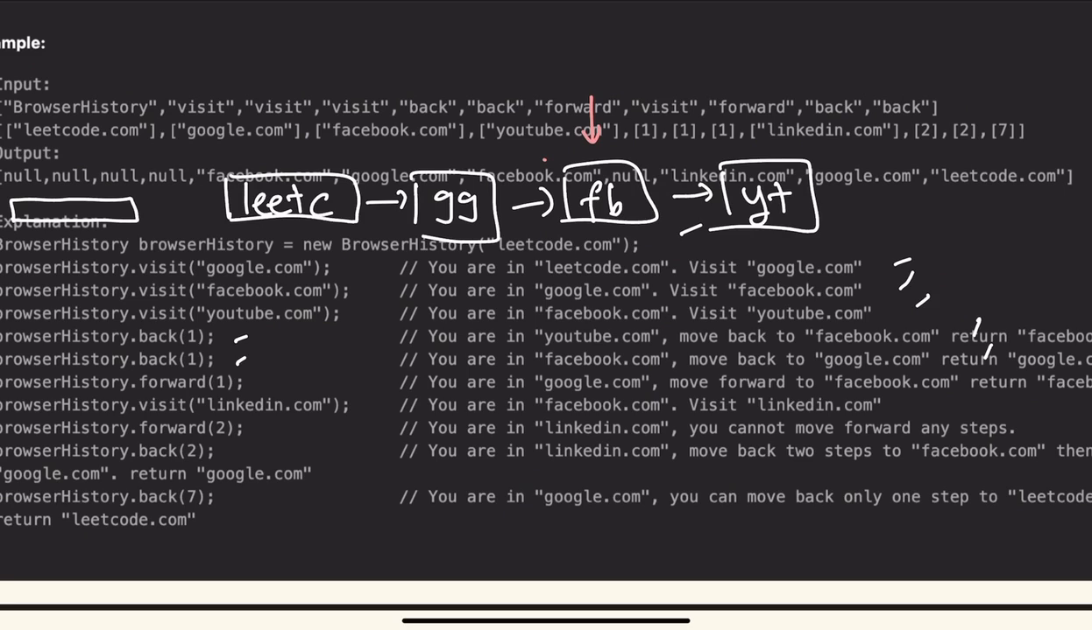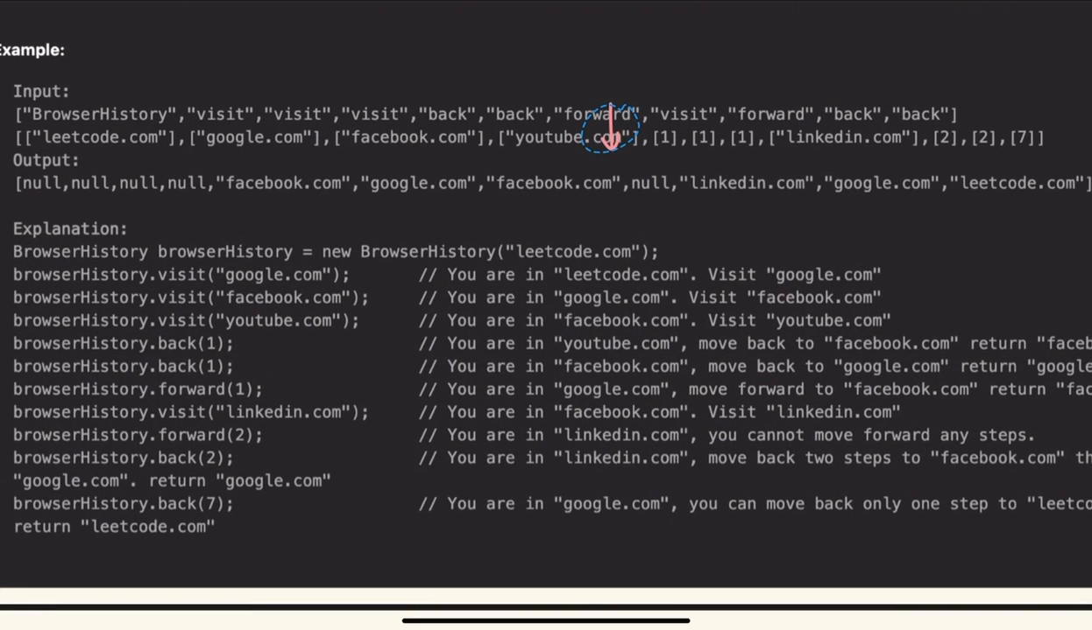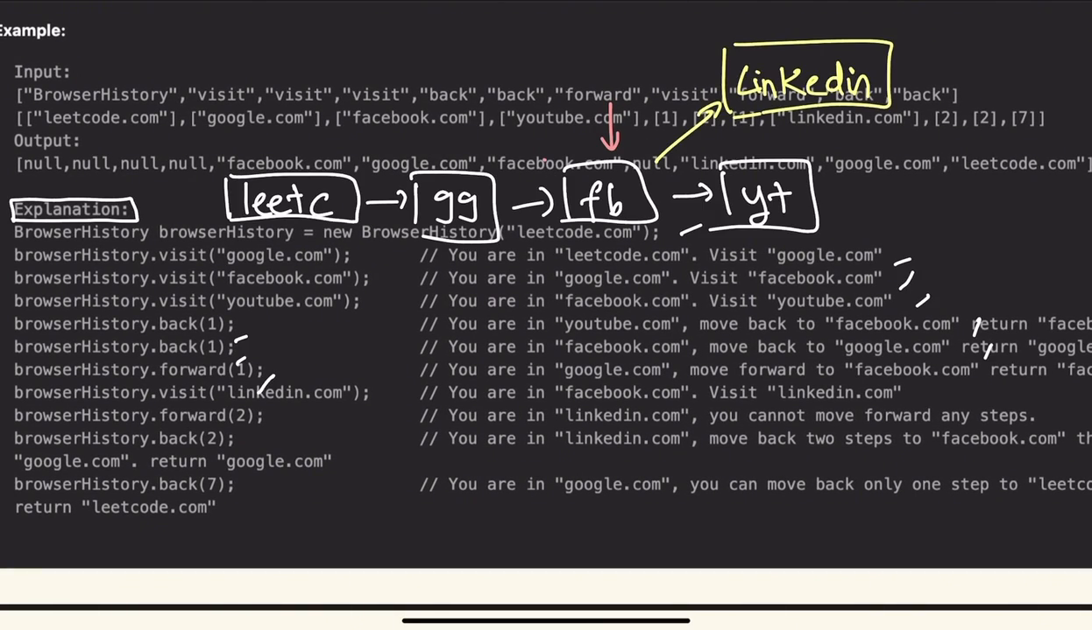And then from here you can visit LinkedIn. Because instead of going forward to YouTube again, they ask you to go to LinkedIn. Very easy to understand, right? So when you visit LinkedIn, you will have to move the pointer to LinkedIn as well.